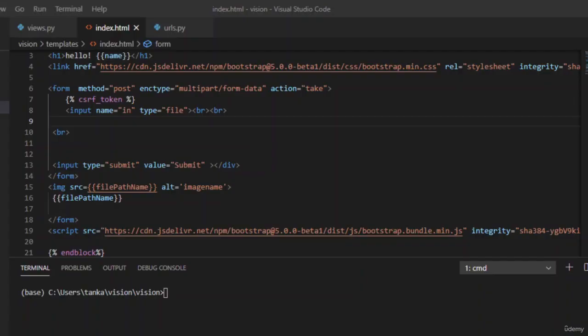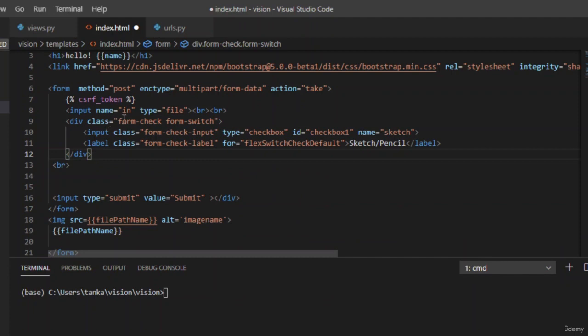Now that we are done with the application logic, let us integrate index.html with a few buttons so that the user can interact with the HTML file. The options that we are providing are, as before, blur and sketch. To be more interactive, we will use a checkbox. Bootstrap provides a form-check form-switch, which has two states, on and off. When the user clicks on it, it will be in the on state.